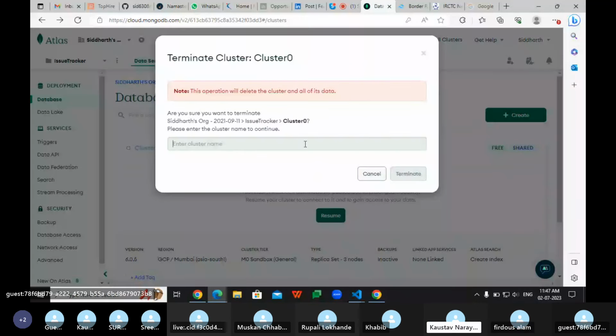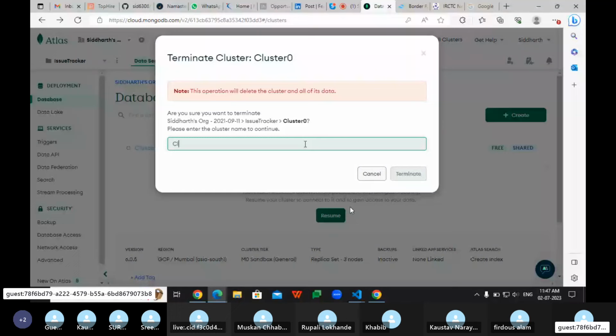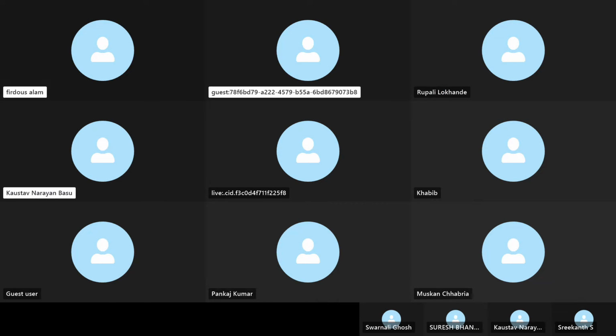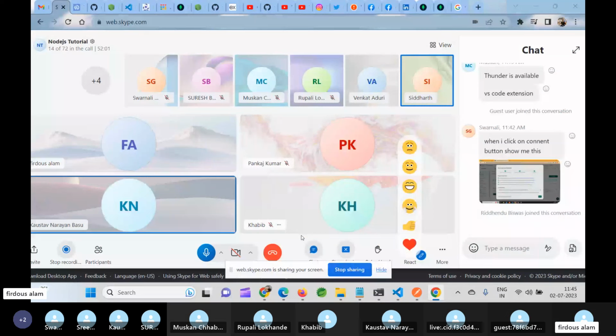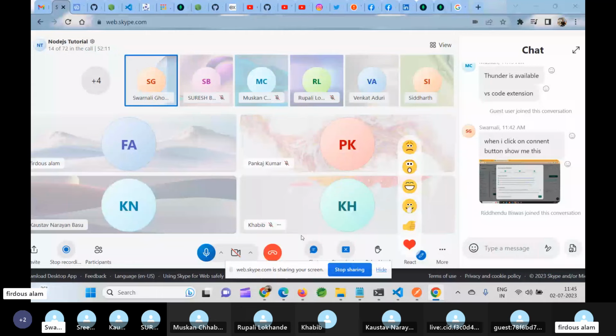Okay, let me go forward. Let me stop my screen. So till now, I think only Gustav has an issue, and I think he will resolve it, since he created a cluster four years back, so now it has been frozen by the MongoDB Atlas stage. Yeah, it has been resolved.